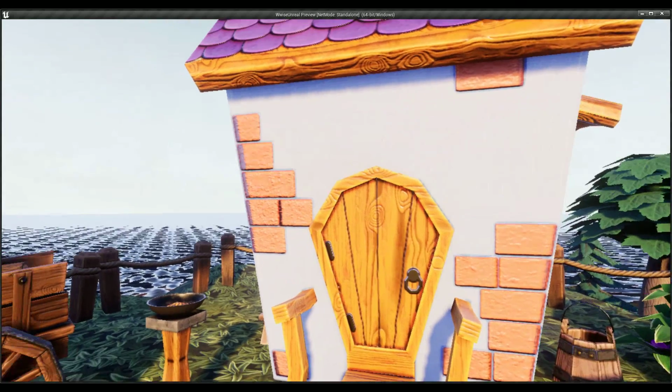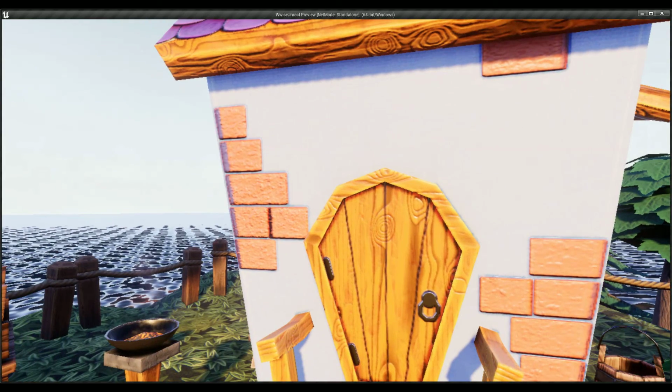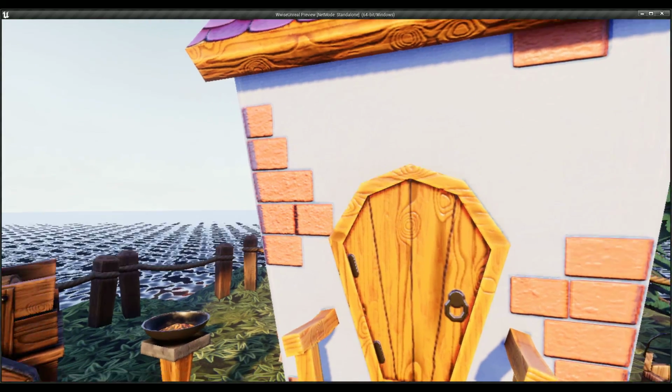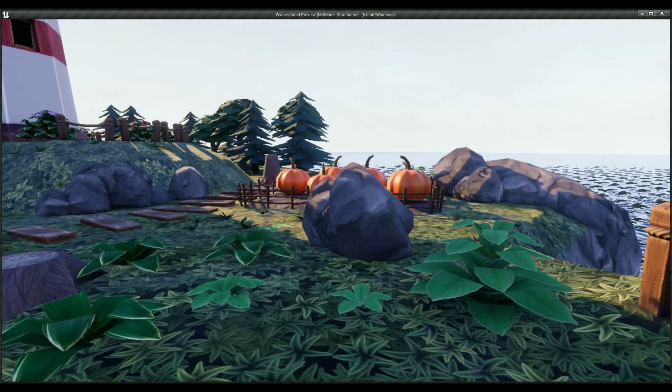As you get to the lighthouse, you'll find that it hasn't been turned on yet, and the local lightkeeper is asleep. Thankfully for us, there's a button that triggers a level sequence that turns on the lighthouse.